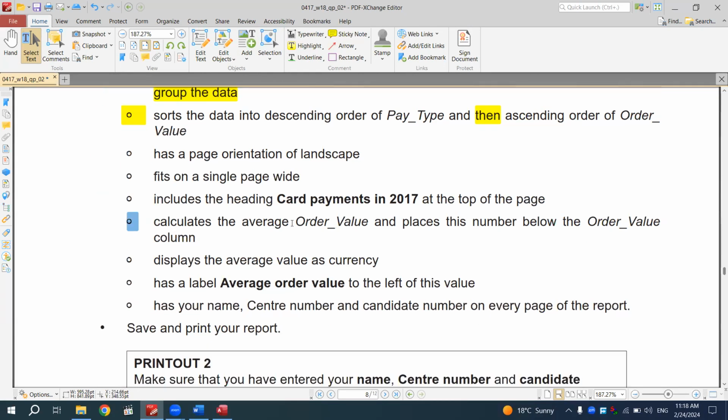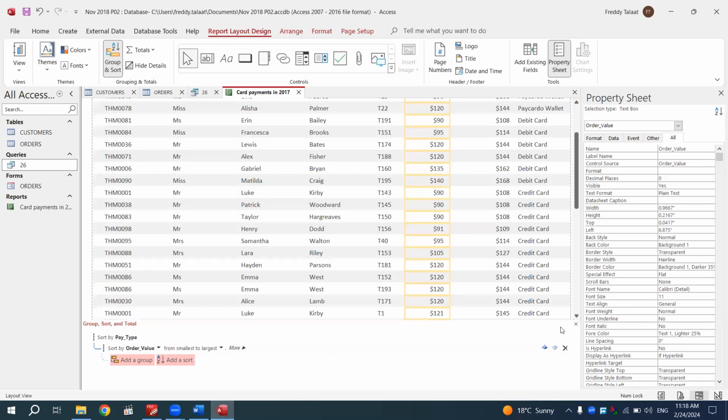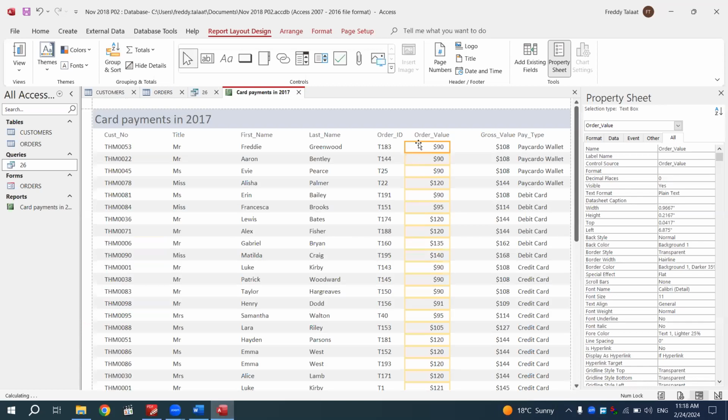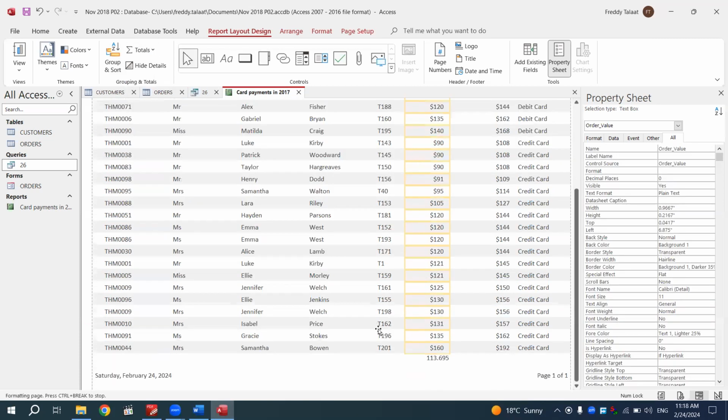Calculate the average of all order value and place this number below order value. عايزنا نجيب average للorder value هنا. Select على هنا، خلصنا الsorting we close it. عندي order value، those value عايز average، باجي هنا في report layout design وعندي total. I can sum it, I can get the average, I count the record, maximum number, minimum number, many formulas. هنا هو عايز average by default، هيحط لي average هنا.